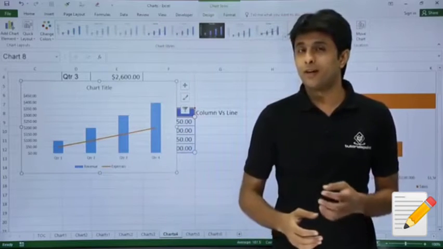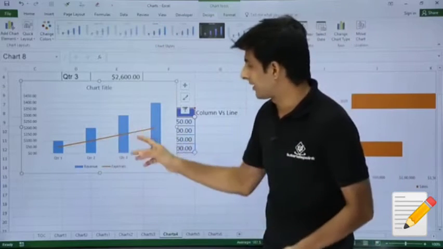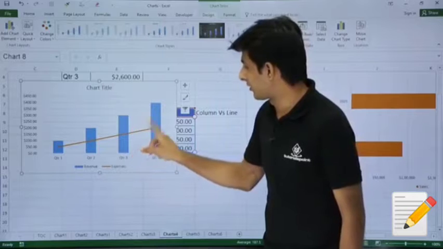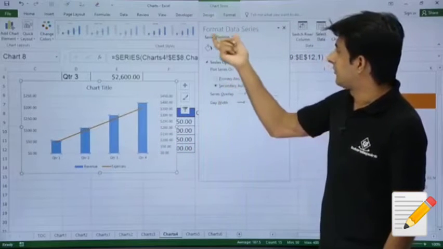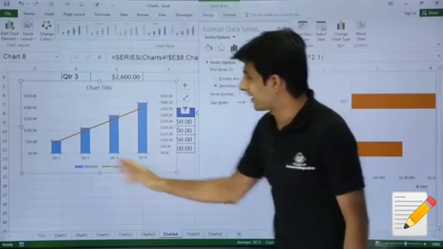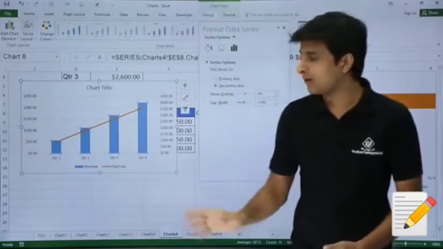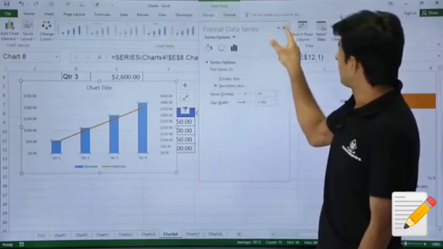But now if you want to create a parallel axis for any one series, you just double click on that like this, and you can click on the secondary axis. So you see for my data series, I've got a secondary axis, I've got a parallel primary vertical axis, and you can just close it.